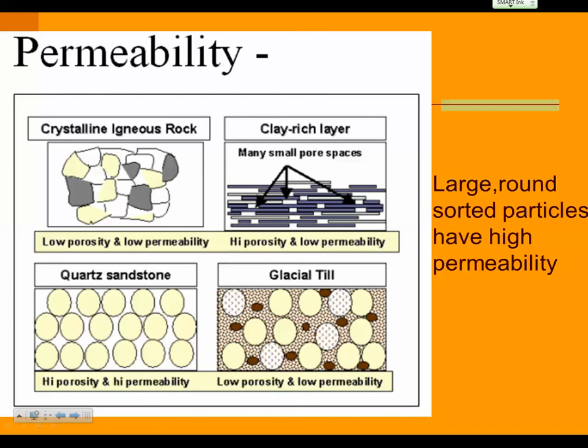All right, this slide just quickly shows that large, round, sorted particles have high permeabilities. And you can see different examples here. We have a crystalline igneous rock. It's not going to allow water to really go through it. That's pretty much impermeable. Clay-rich layer, there are so many small pores here, it's hard for water to get through it. A lot of times it'll hit a layer of a clay-rich layer or even shale and flow sideways out the edges. Quartz sandstone, this has a high porosity and high permeability.